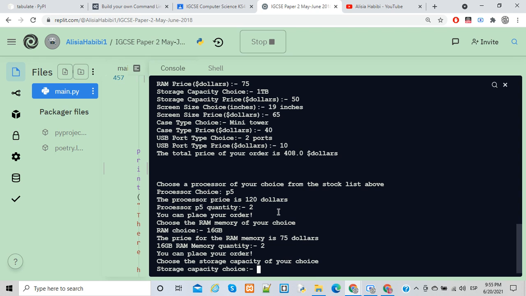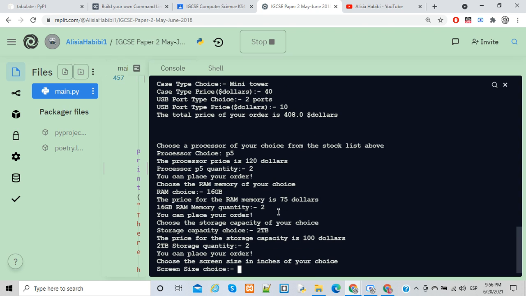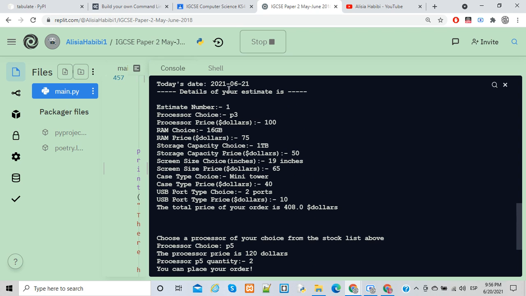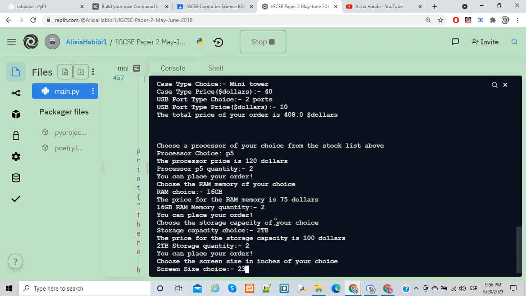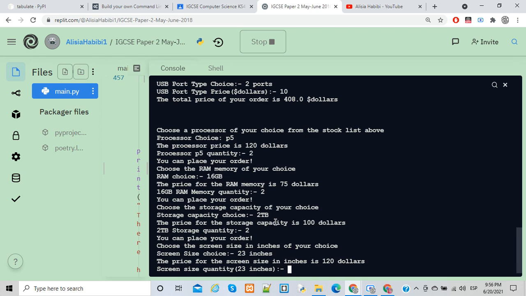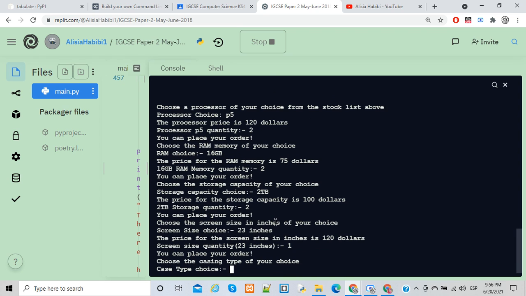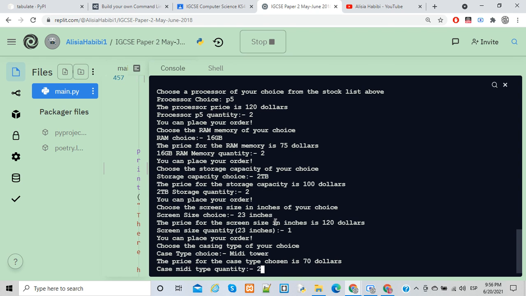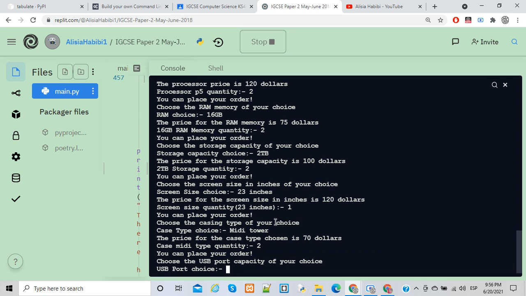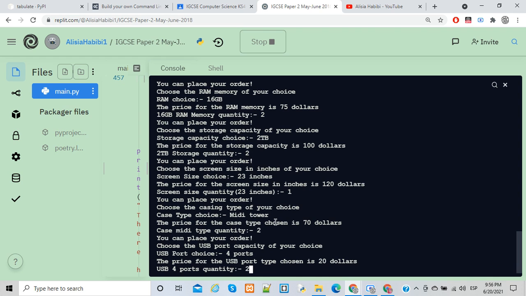Storage capacity, I put 1 terabyte. I could do 2 terabytes now instead and say 2. Screen size, I put 19. According to the estimate that was produced here, this was for task 2. I will put screen size, perhaps 23 this time, so 23 inches, and then I will request 1 of that. And then case type, I did mini tower. I will do midi tower, and then I'll request 2 of that. And then USB ports, I'm going to do 4 ports this time, and I'll request 2 of that. So this is just random for testing purposes.